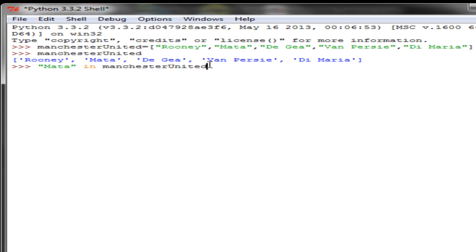And as long as I've spelled this the same way as I've spelled this when defining the list, that should work. And we obviously know Mata is in the list Manchester United, so we would want this to return. And what this will do, this will return a Boolean value, and you can see that that has worked. Now if I've typed in Mat in, and again Manchester United, it's saying false, because I obviously made a typo here. I've left the second A, so it looks for exactly that string.